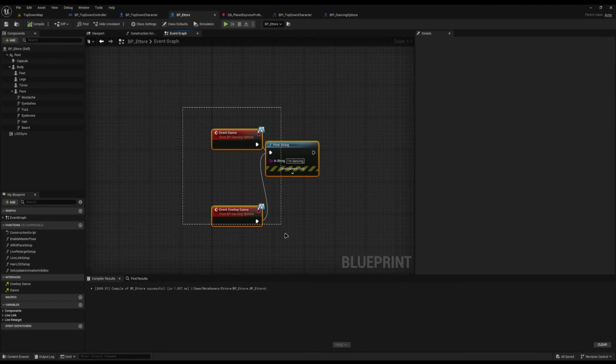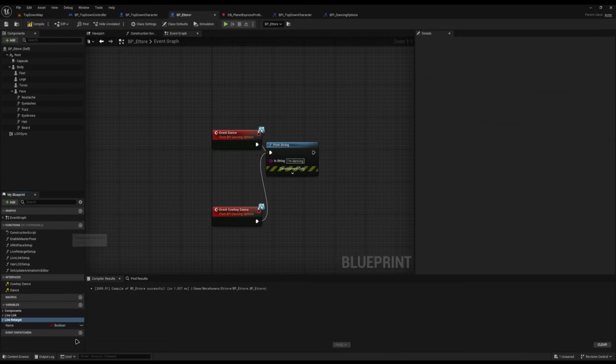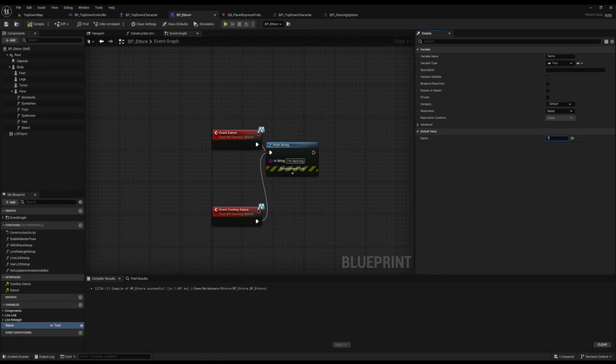So at the moment, we're using interfaces to tell this actor to do something. But what if I didn't want to do that and instead I wanted to get some data from the actor? Maybe I have a variable down here called name, and I'll set it to a type of text. And I can come here and give it a default, and say his name is whatever that name is.